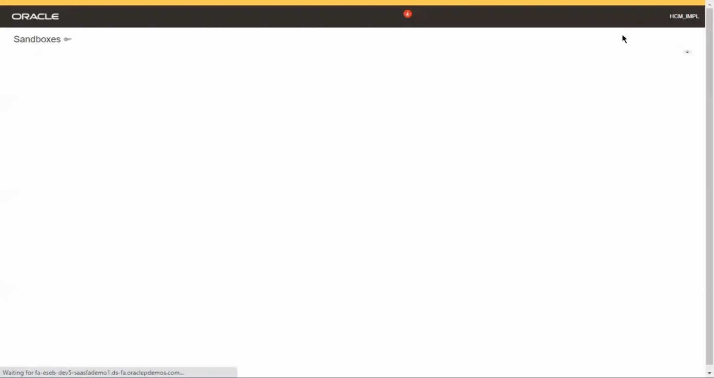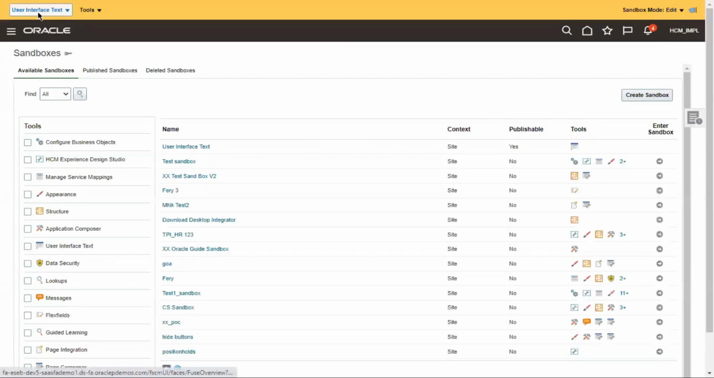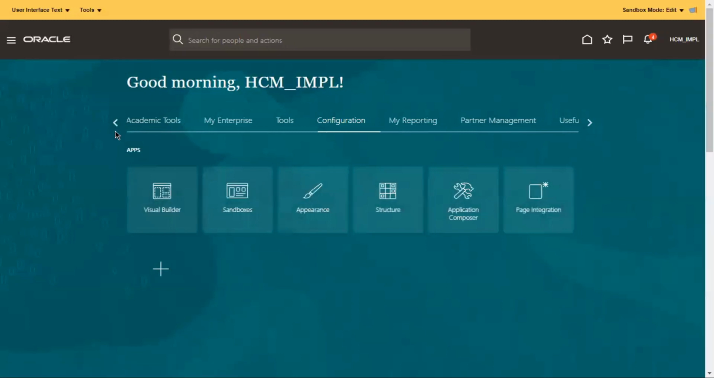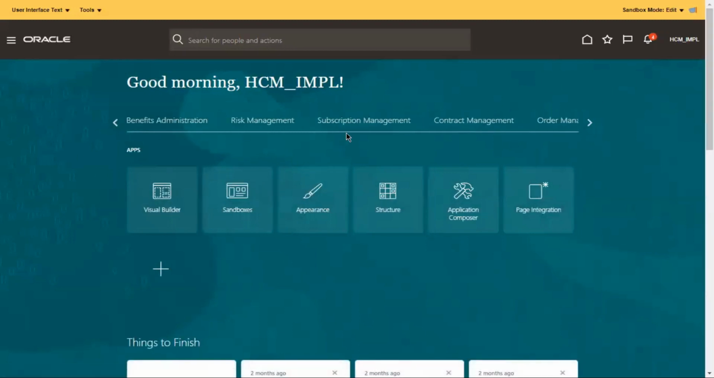So now I have entered my sandbox. Now let me come to the home screen. First of all, we will see in the system where we will be seeing that particular attribute called person number, team. Once you come to your sandbox, come back to your application.